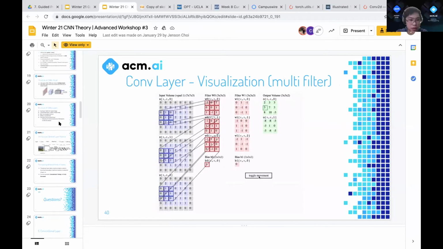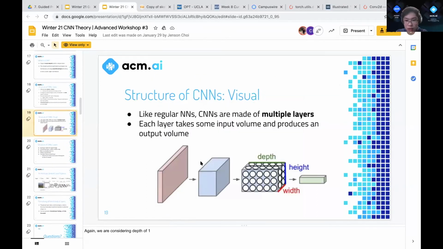Let me see if there's a picture here. Yeah, I think this picture is a nice illustration. So depth here is just the number of filters. That will be your out channel if this is your convolutional layer.